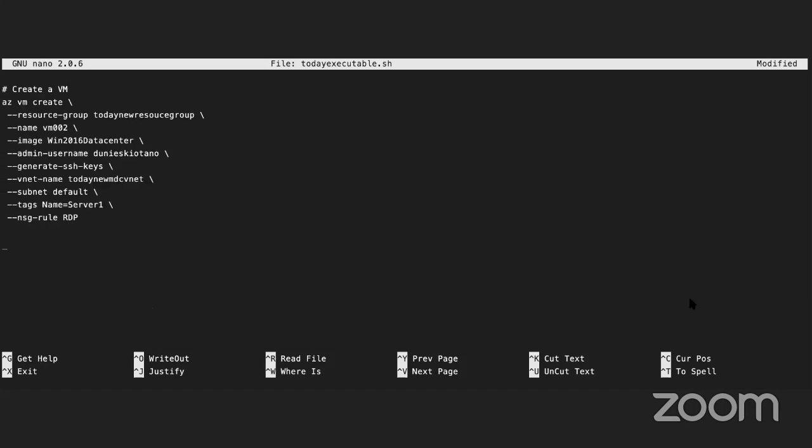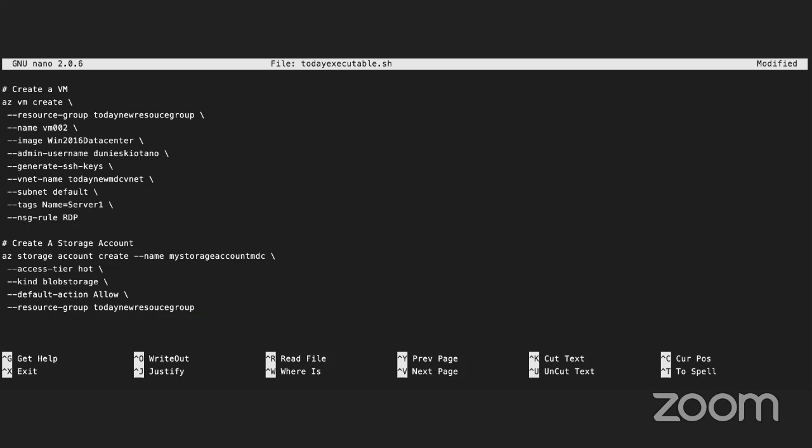Now we're going to create a storage account. Exactly what we did before. Nothing new. Now we create a storage account. Okay, so we are copying and pasting everything that we did before. Nothing new, nothing fancy.